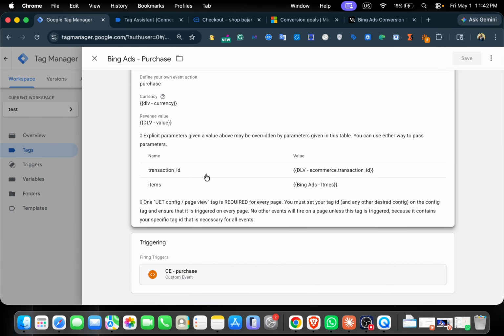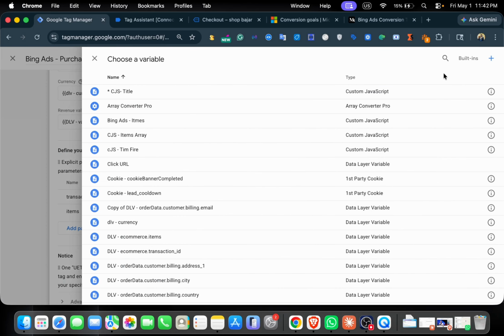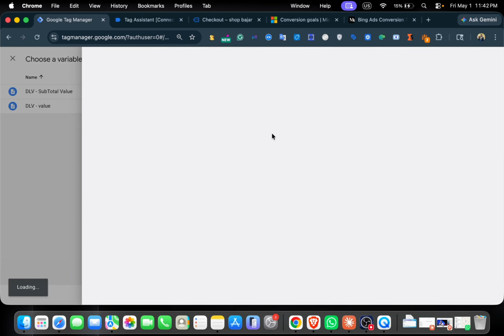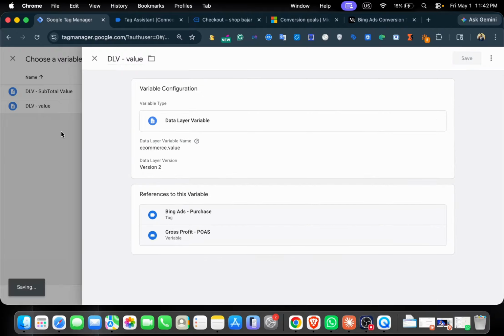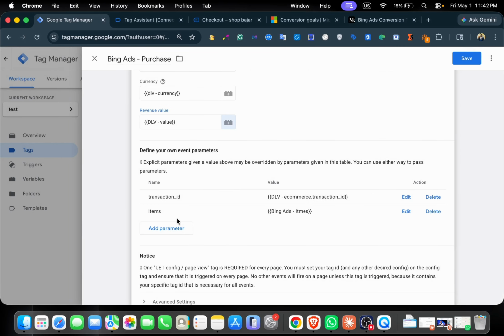Okay, so this is perfect for now. Last time I made a mistake when I was inputting the value from my transaction. So this will be ecommerce.value from my data layer. Okay, so this is perfect now.